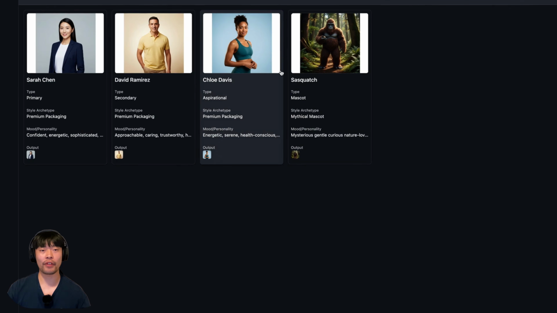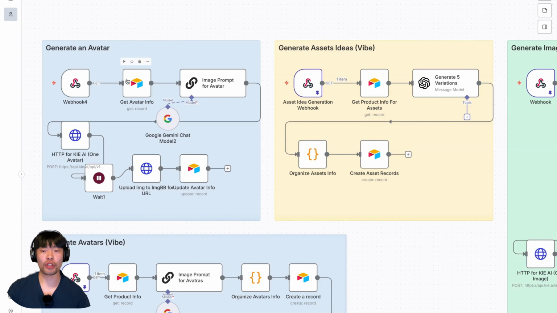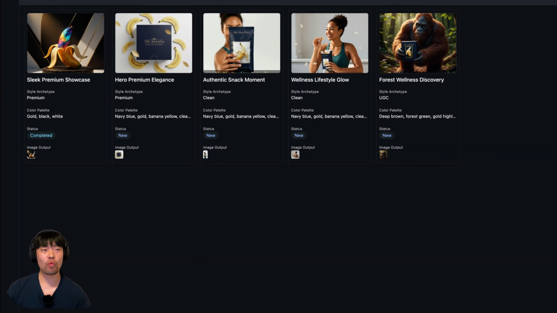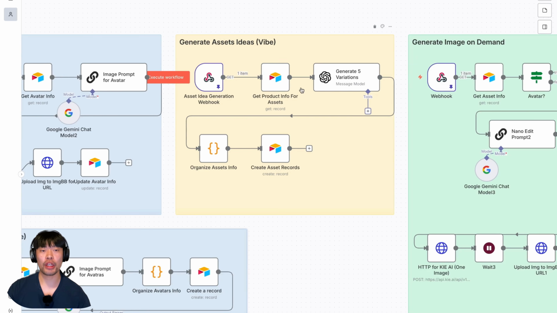So now we have 4 avatars. And the next step is generating assets. So we already have these 5. And I want to walk you through how you can generate ideas here. Basically, once you have product and avatars, the next step is you just need to click this generate button. Once you click generate, it goes through the workflow.